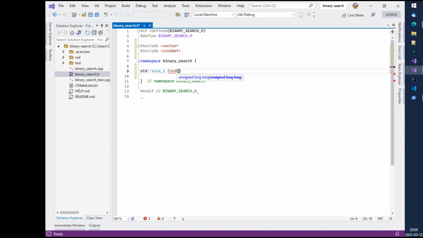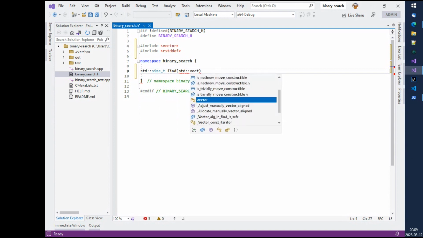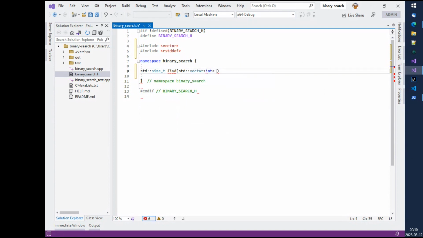The first parameter is the vector that contains the elements to parse and locate the found element in. So we're going to declare it like this, vector of int, let's call it elements. And then we get passed an integer value to look for, which is the value to look for. Now, this signature here is actually valid in that it works, but it has a flaw.